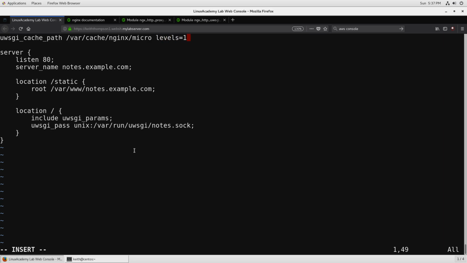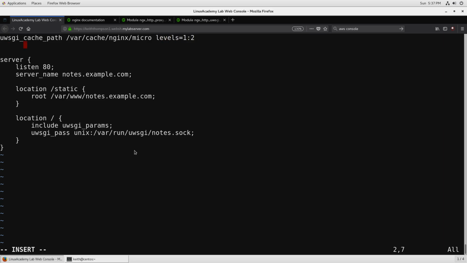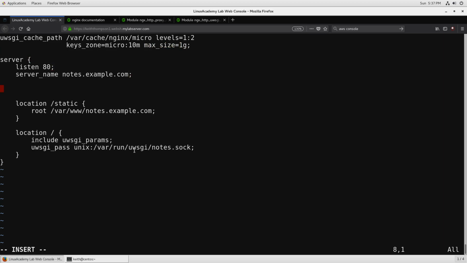It's going to have that exact same levels, 1:2. And then the keys_zone is going to be micro:10m with a max_size of 1g. And we're not going to set an inactive or invalid parameter because it would never make it that far with what we're going to actually be doing. We're going to set a uwsgi_cache_key. And this is once again going to be scheme, request method, host, and request URI.